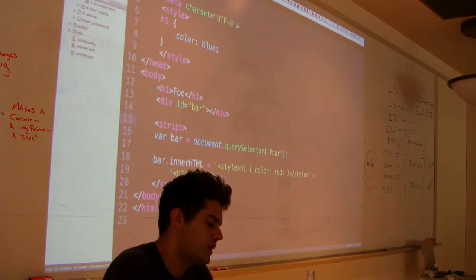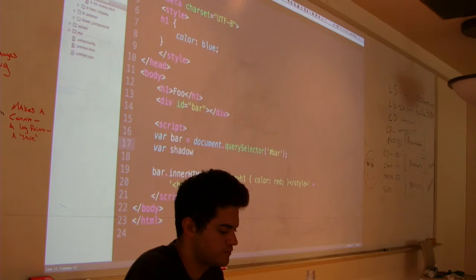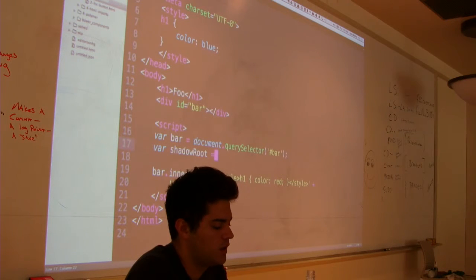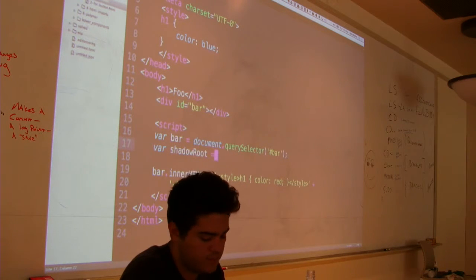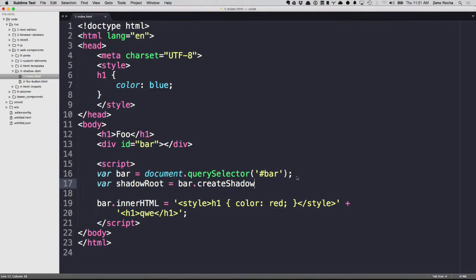So we can just create this guy. So we can create a shadow root. And the way you do that, you can use this create shadow root thing. And inside of that shadow root, I'm going to include this code.